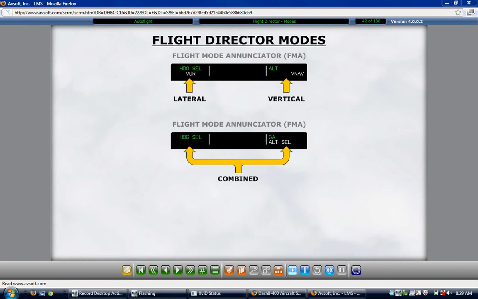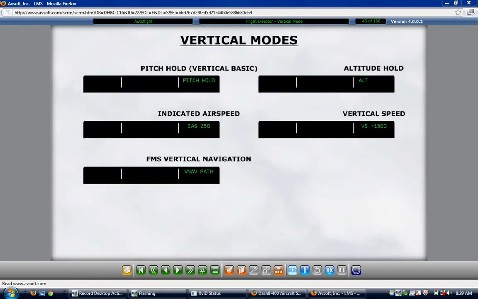The pitch hold mode is the default mode when the flight director is turned on. In this mode, the flight director holds a pitch attitude target. The pitch attitude target is initially set to the aircraft pitch attitude that exists when the pitch hold mode is activated.